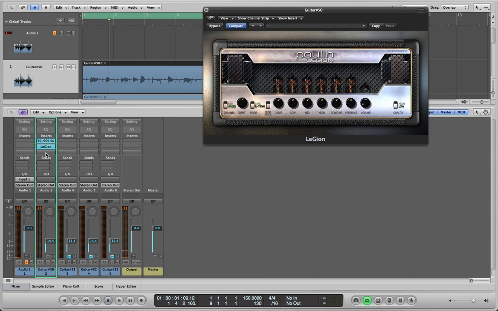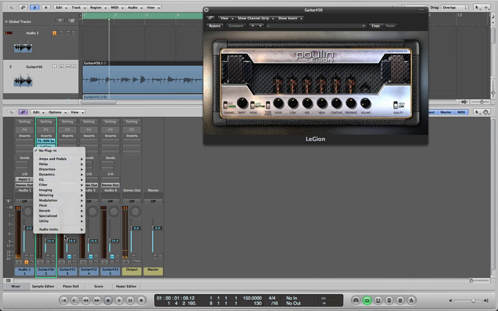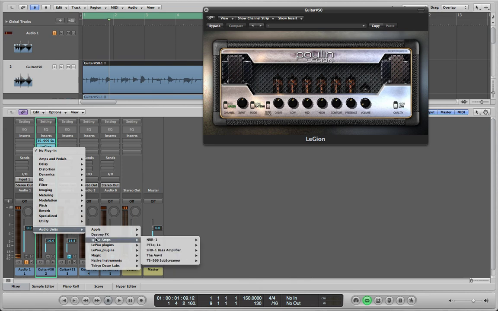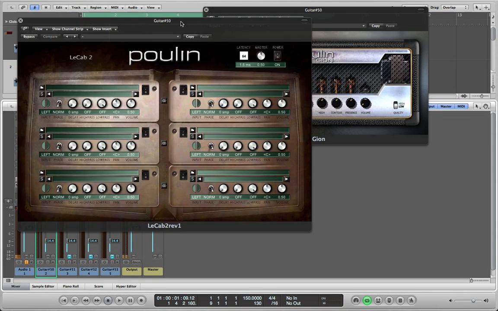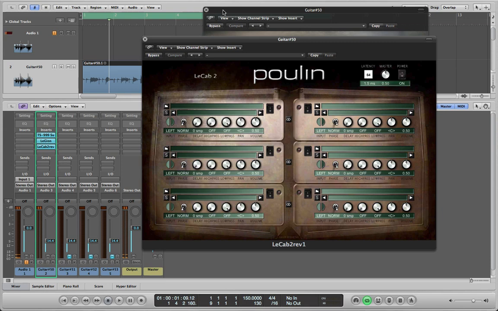Alright, now, this is going to be the most important part. This is what is going to make your guitar sound like gold. Sorry, I couldn't get those words out there. We're going to go to the other Lepou plugin, LeCab. This is going to be an impulse response loader.